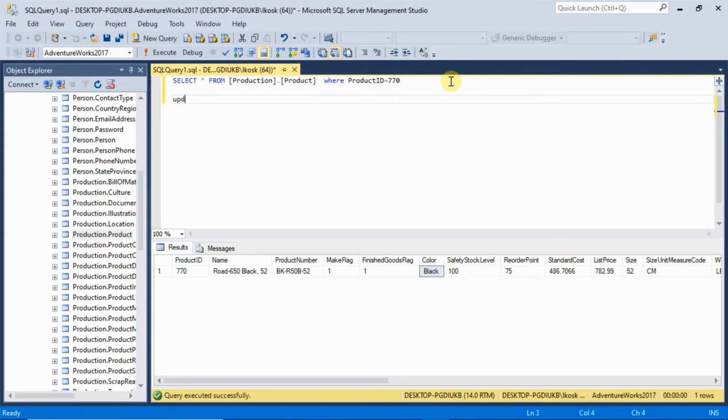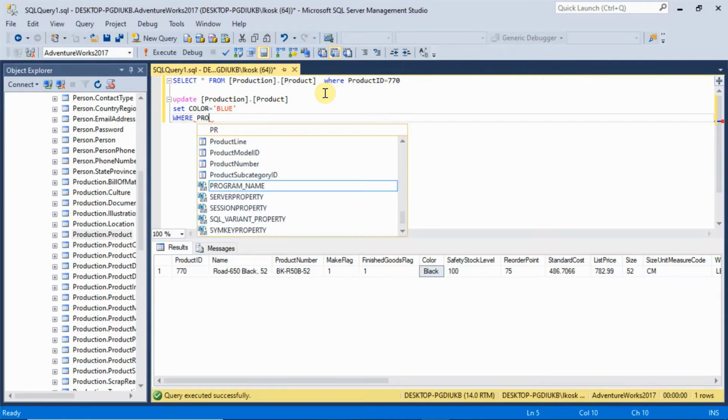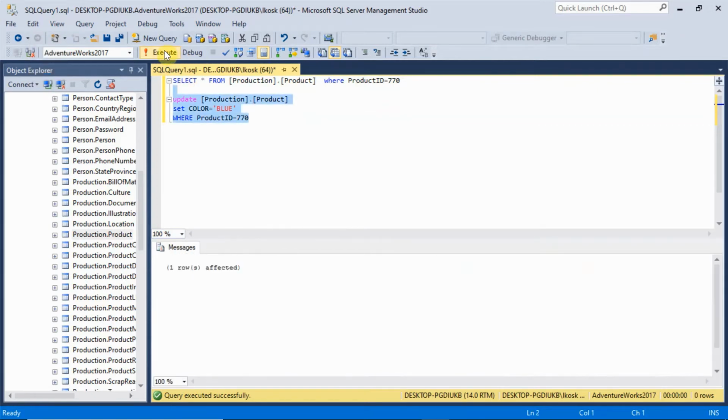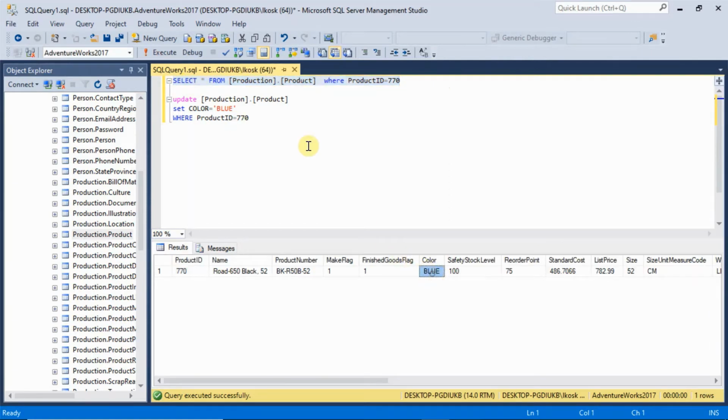Okay, how will we do this? Simply write the update, table name, set column name. What is the column name? Color equal to blue. Okay. Next thing, filter where product ID equal to 770. If I do this, then what will happen? One row will be updated, and if I select now and see, the value has changed to blue.